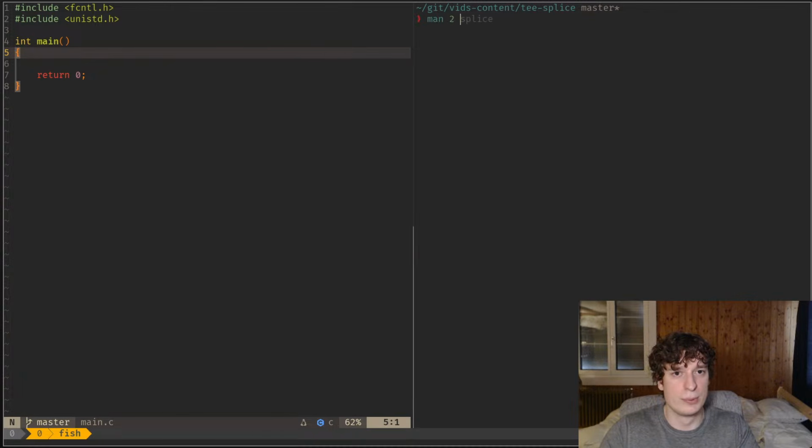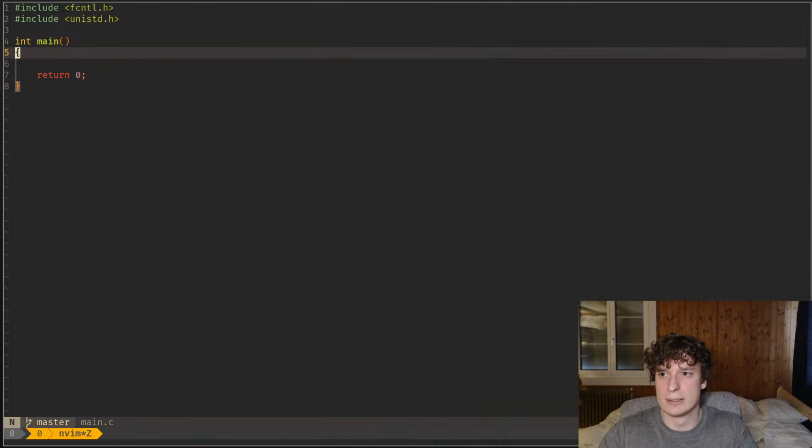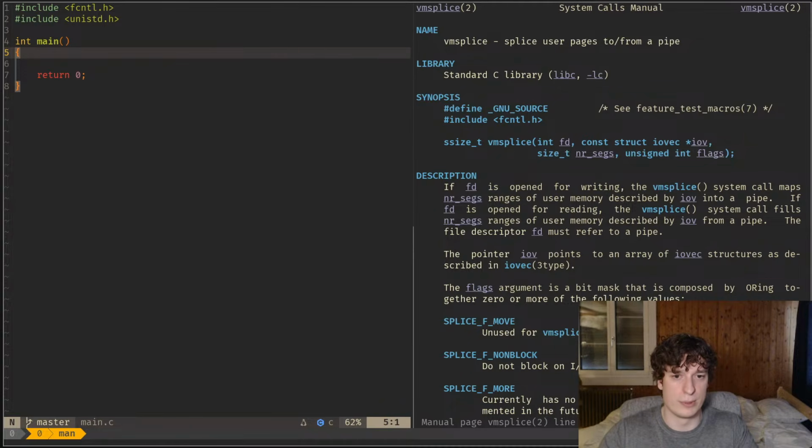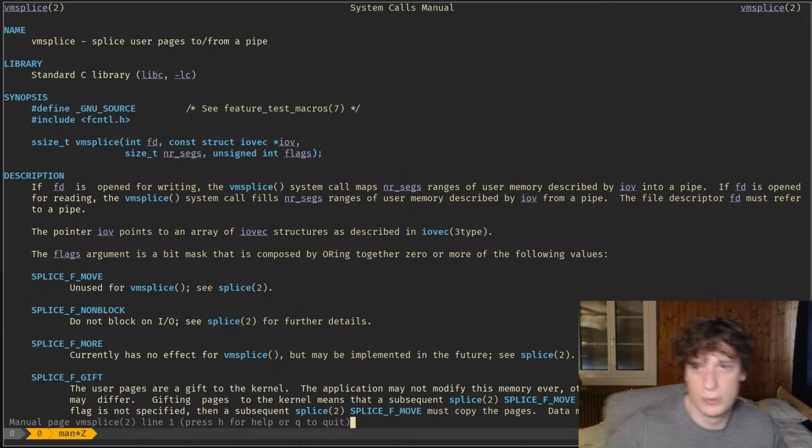So anyway, man vmsplice. What I understood is that vmsplice takes memory and puts it into a file descriptor. Yeah, splice user pages to/from a pipe. Oh, from a pipe as well. I thought it was only one direction. Okay, well, let's read. No, that's not what I wanted to do. I wanted to go in this guy and do something like this. Okay, so splice user pages to/from pipe.